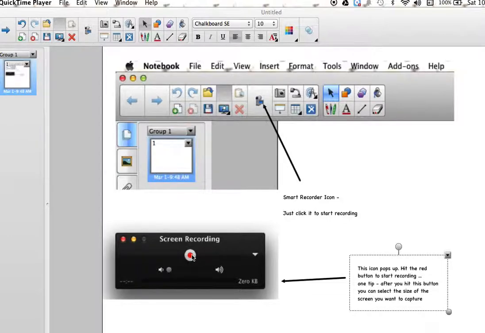So after you click the red button, you have a limited amount of time to capture the size of the screen that you want to include, and a little icon will pop up that says start recording. Once you click on that start recording icon, it will start recording.